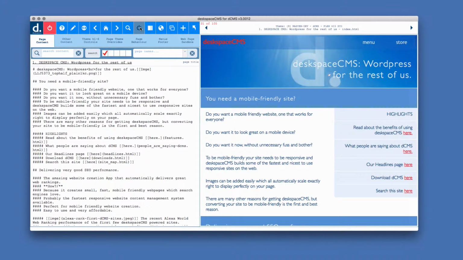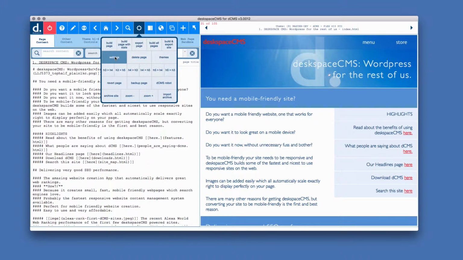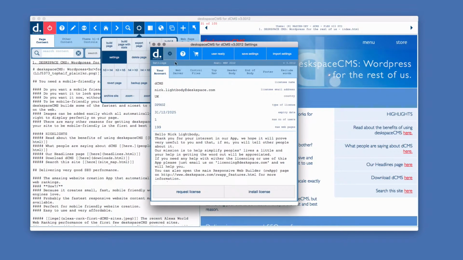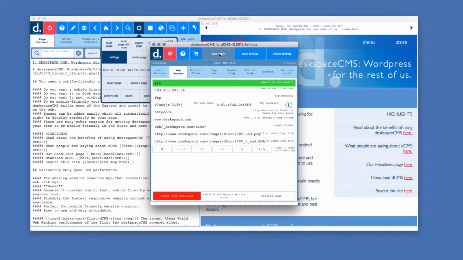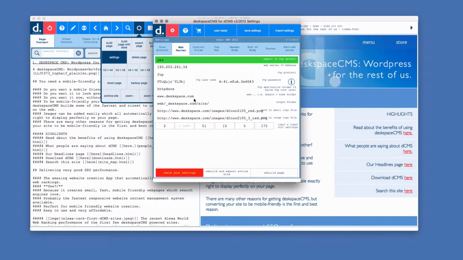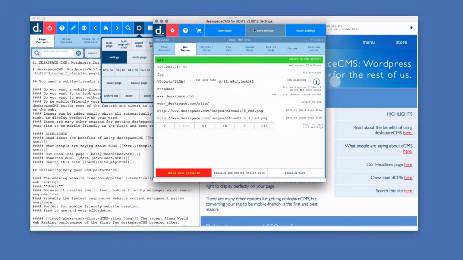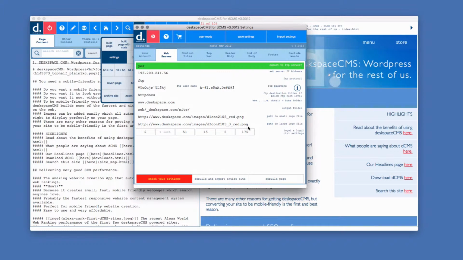So let's open up our settings here, go to web server. Down here we've got the paths to the two logos currently being used. Logo 1, the small logo, file, and below that logo 2, the large one. And then here are the settings.